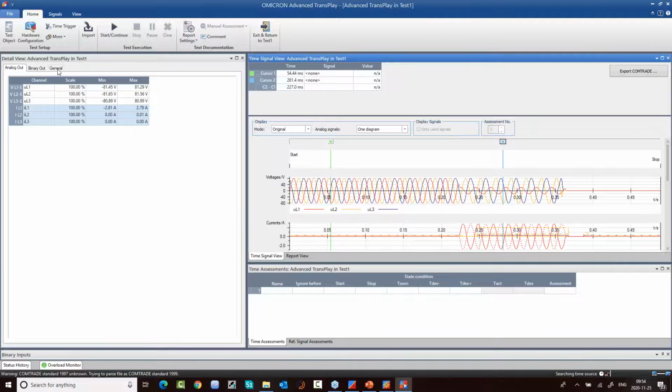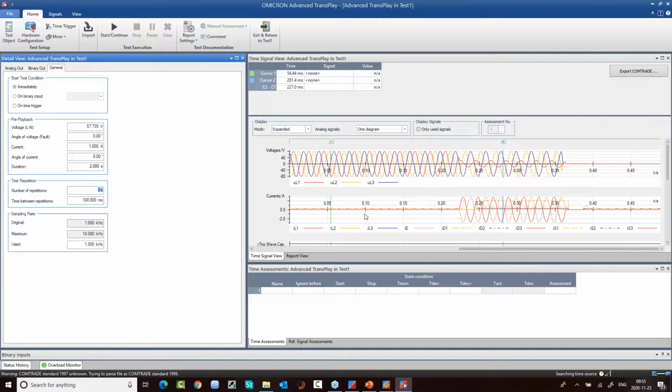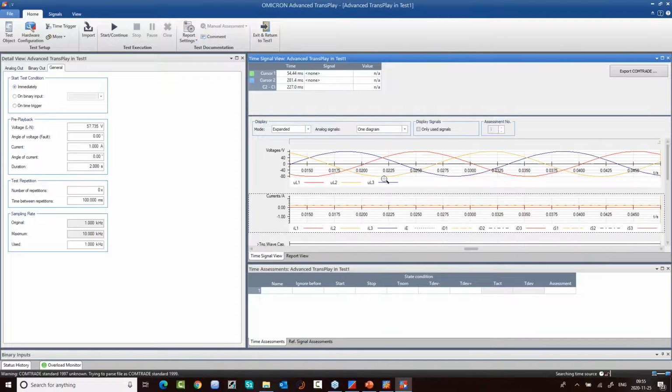Then you have to go to general. You will find here the pre-fault condition. This is the voltage, this is the current, the angle between voltage and current, and the duration for how long. If I make it 2 seconds, for example, current and voltage, you will find that I will inject a pre-fault condition for 2 seconds for current and voltage.